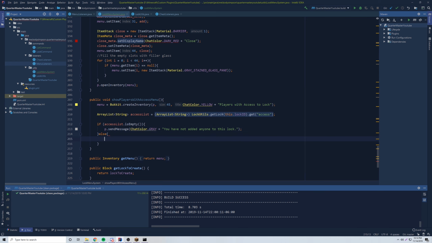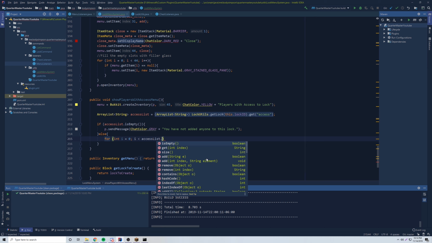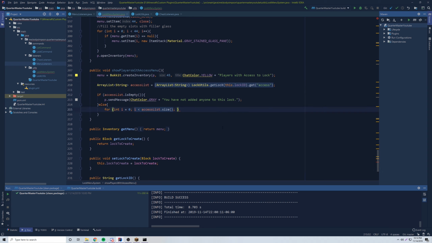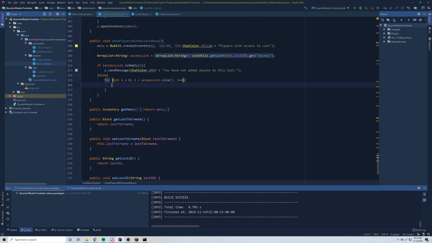So now we'll do else. If it's not empty, that means that we have players that we need to list inside of this menu. So we're going to loop through each player in the array list here. So int I is equal to 0, I is less than access list dot, and we want to get the size of it. So the size is how many strings we have inside the array list. Pretty simple. So basically the same thing as a length for an array. So as long as, and then I++, right? Just looping through each thing in the array or array list.